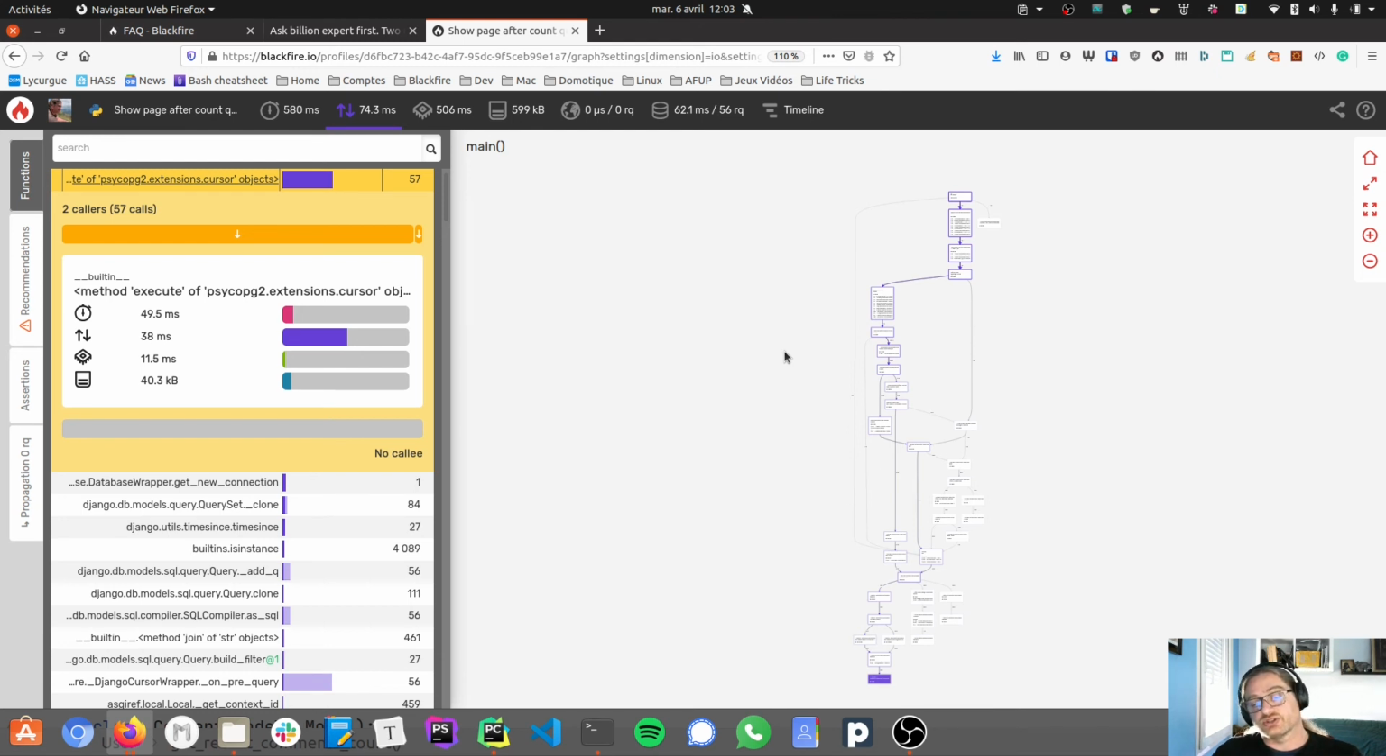Is a function slow because of inefficient code? Or is it, for example, because of a network call? Or is it some I/O problem? Maybe you have an issue with your SSD or your hard disk.